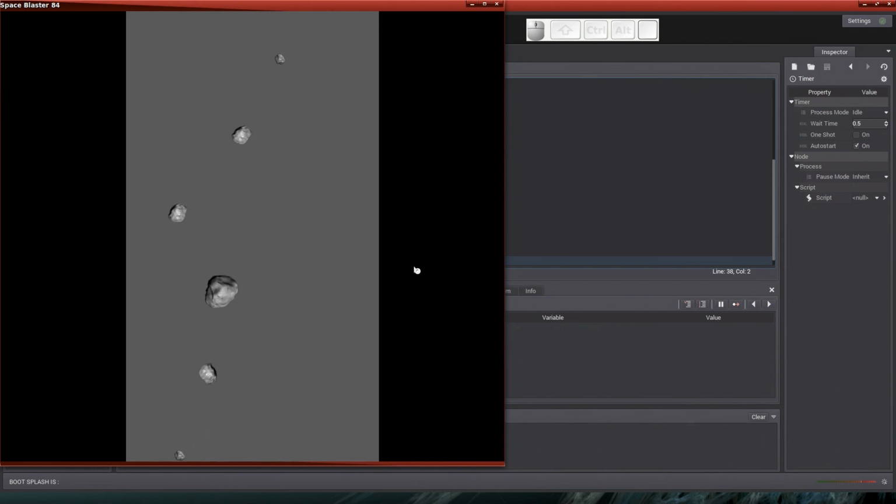And that's going to be it for this video. And in the next video, we'll start tying all these pieces together so that when your ship fires the lasers and it hits the rocks, it actually is going to start destroying them and adding points, okay?